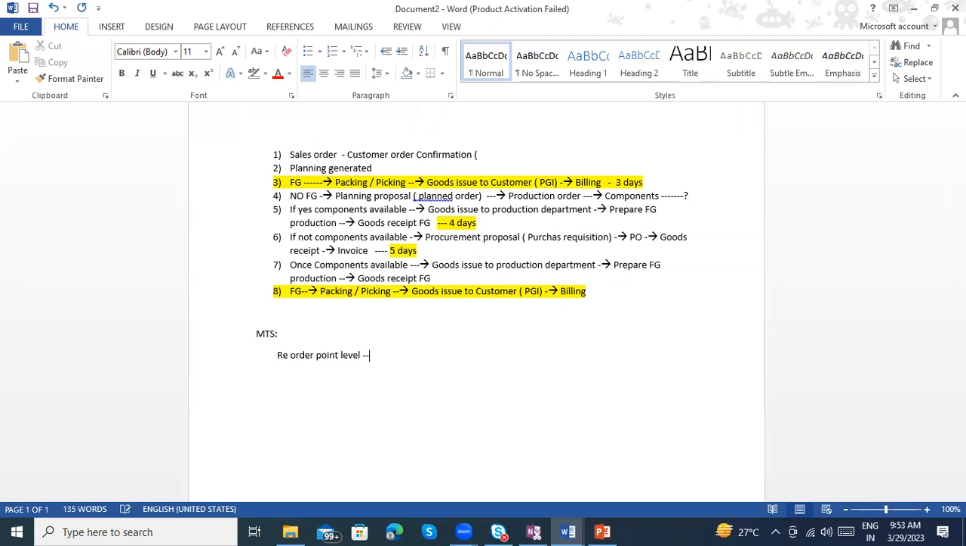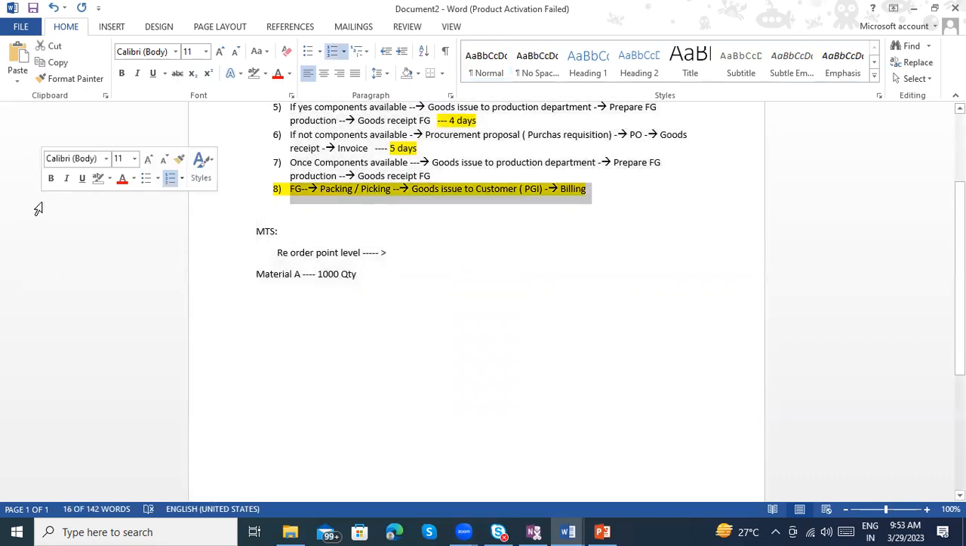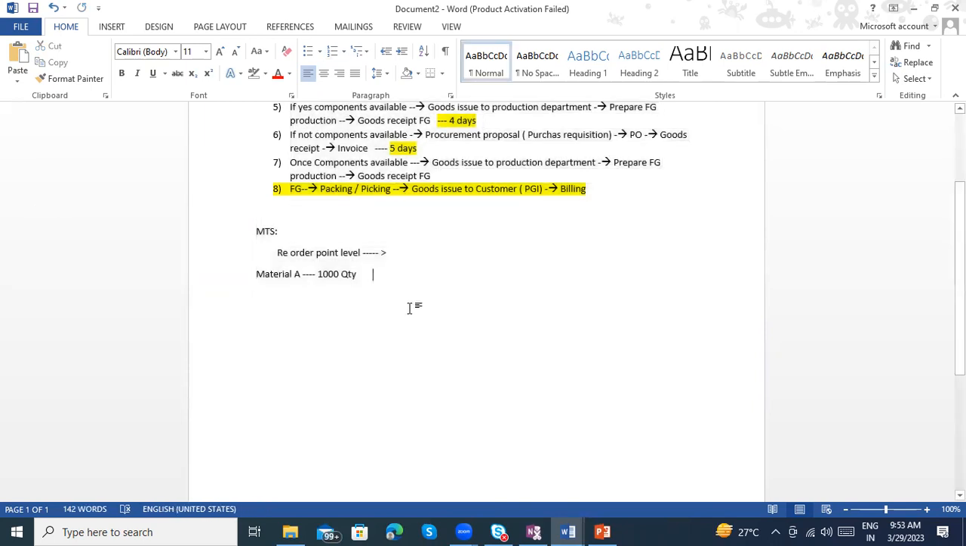The reorder point level is nothing but, as per my last few stock values, I can define one level. This is my safety level. For material A, I'm expecting that 1,000 pieces is my reorder point level. That means at least I should have this stock. I'm always checking that this stock should be available in my store location.